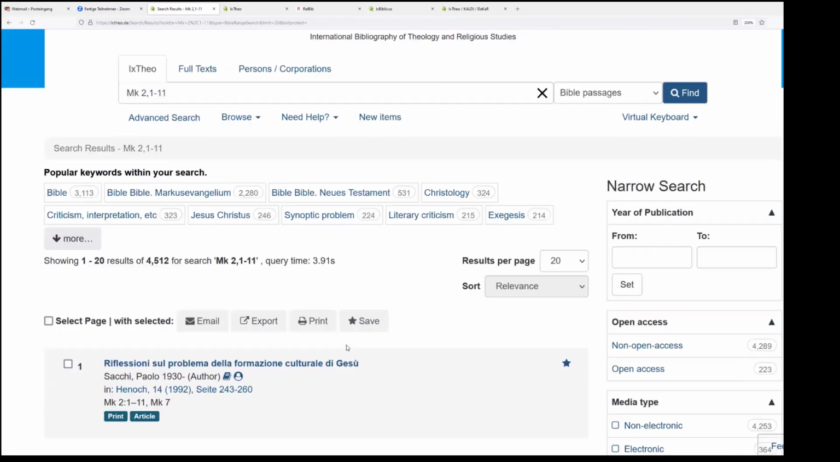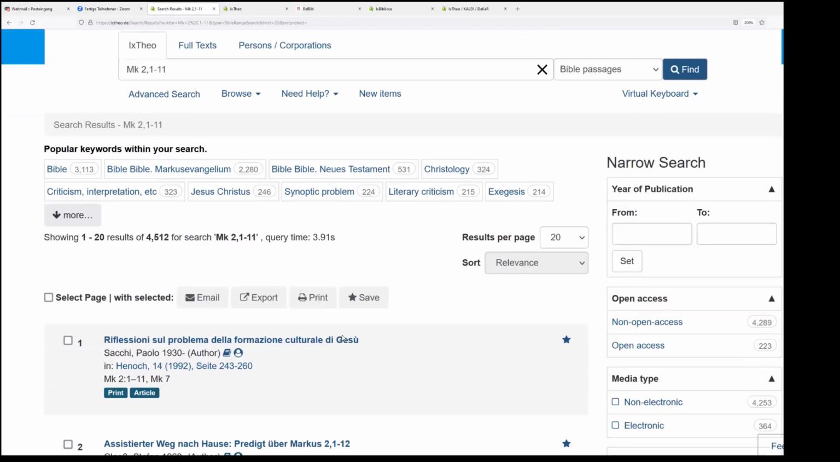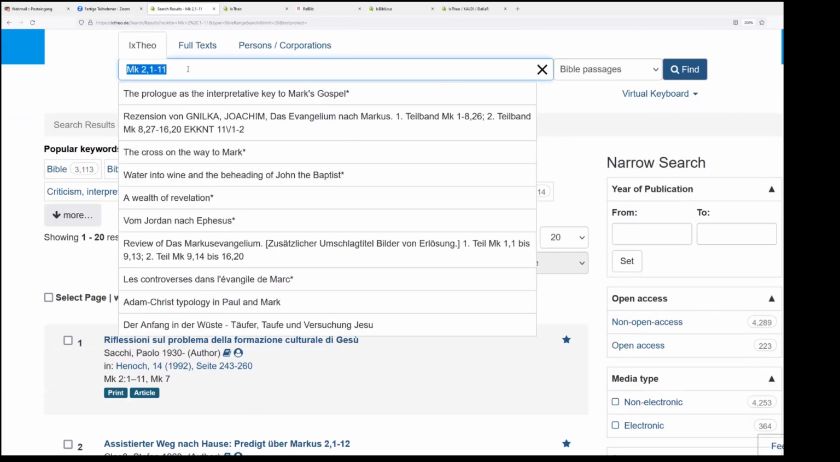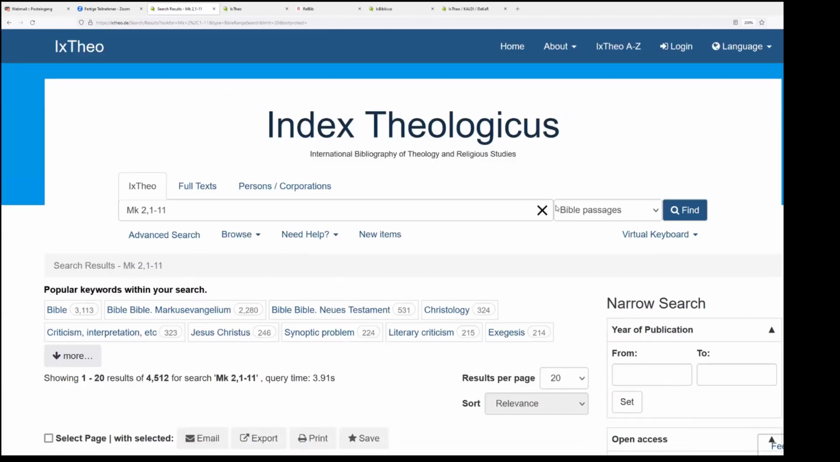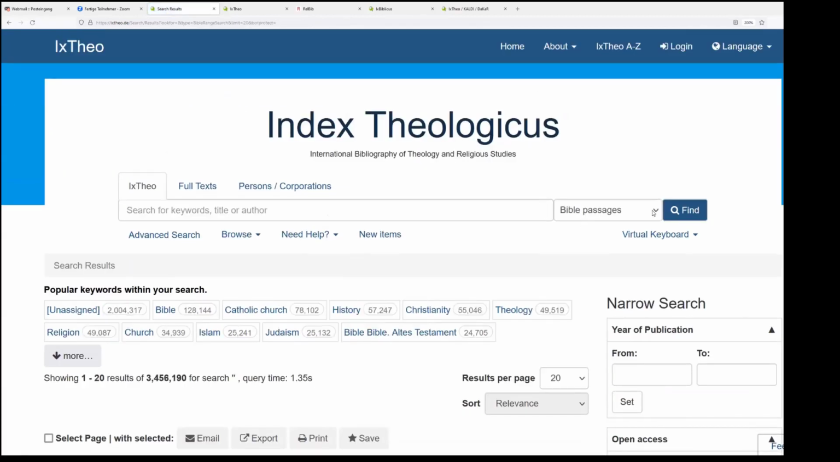So overlapping basically with the passage you specified in your search request. So that's where the relevance comes in. So Bible passages are neat, but you can search for a lot more.